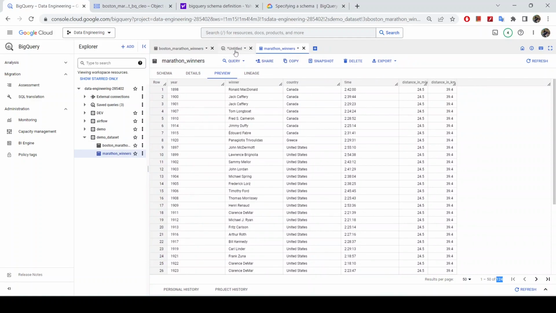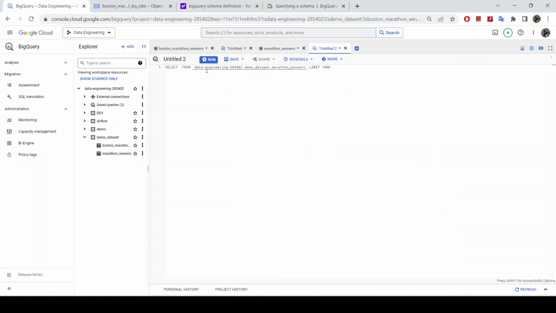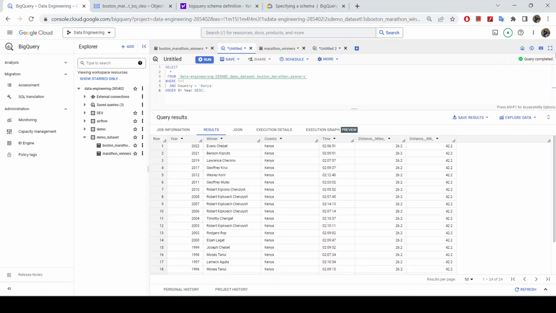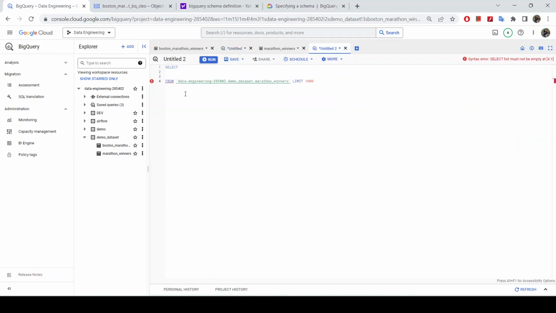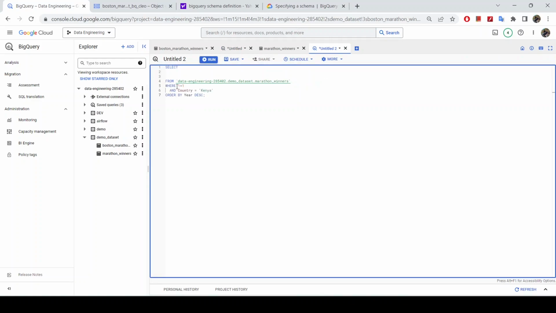So let's do the same thing that we did here. We are going to create a new tab and then start querying this data. I'm going to bring in the same query that I had here and paste it right here. I'm going to do select star. Select star basically selects all the columns that you have. This is not a best practice if you're working with a table that has thousands of columns.